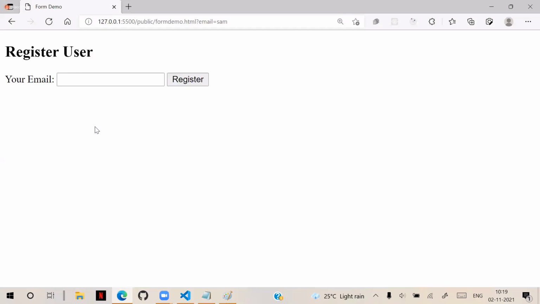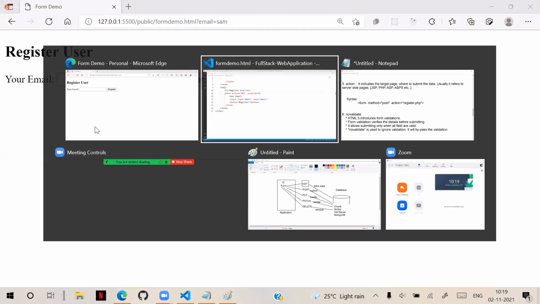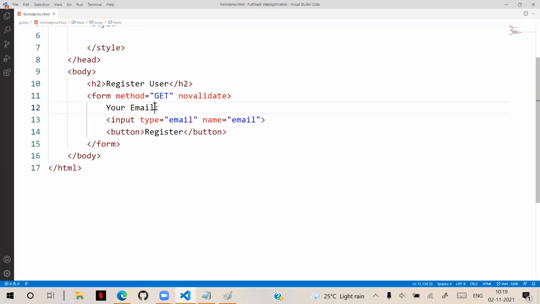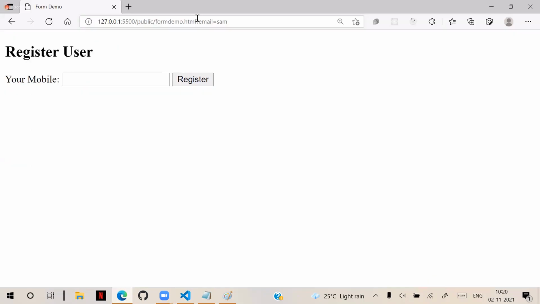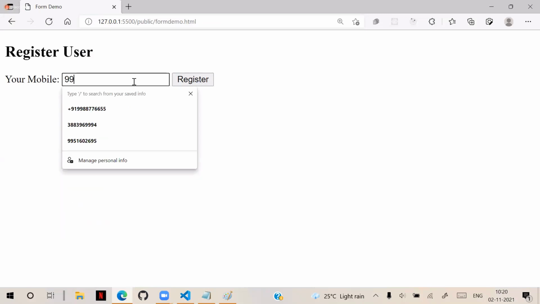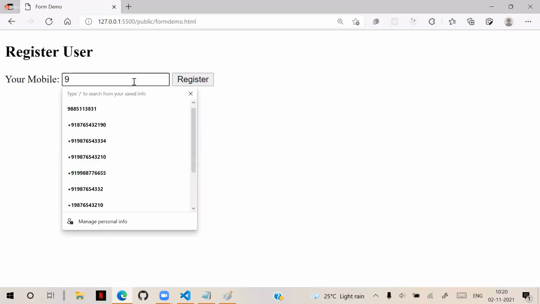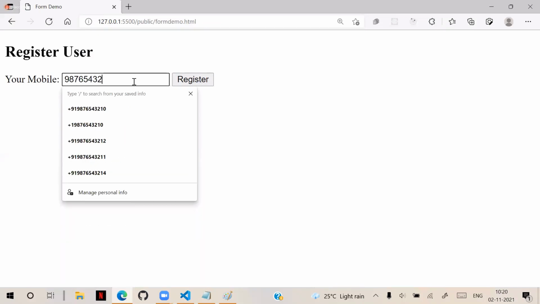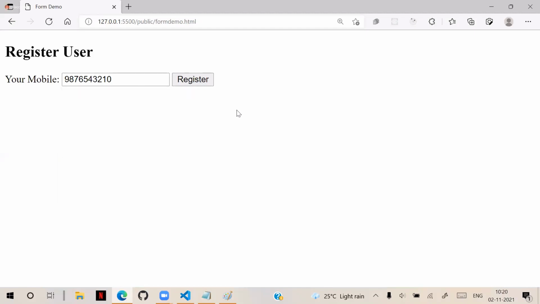Like that, HTML has several validations. For example, suppose I'm giving your phone, your mobile, and I said input type as tel. Tel is used for telephone number. And here I said phone. Now we are asking the user to enter his telephone number. Now the question here is, what is the format of a telephone number? Suppose I give 9876543210 and click on register.